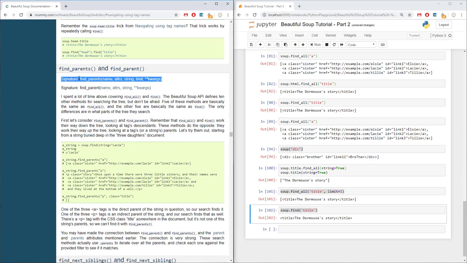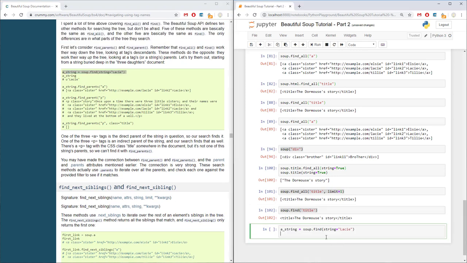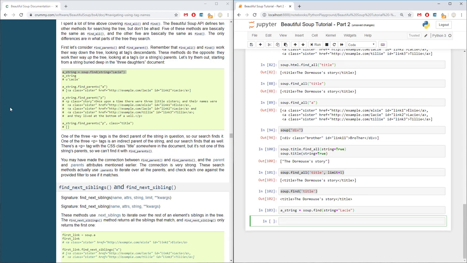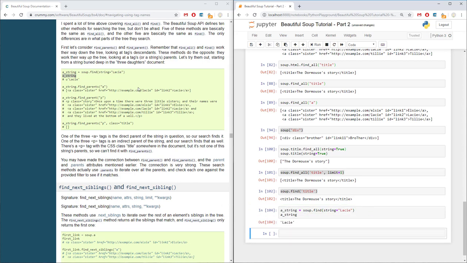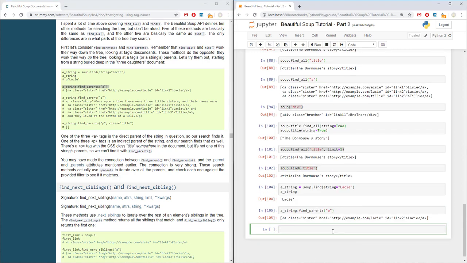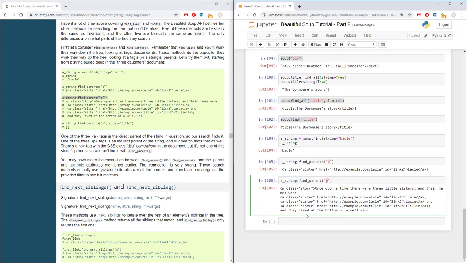So, let's continue with find parents and find parent. The signature is quite normal, find parents. So our first is a string, soup.find Lassie, and a string would be Lassie. Yeah, found it. So a string, find parents a. Yeah, so it found Lassie and then it found its parents with a. So it found the href parent of Lassie. And if we need the paragraph for Lassie, this is it. Find parent paragraph means pretty much, yeah, the parent of this.